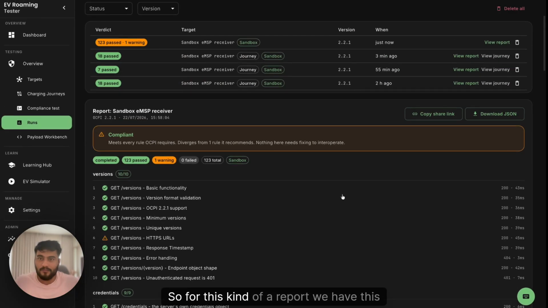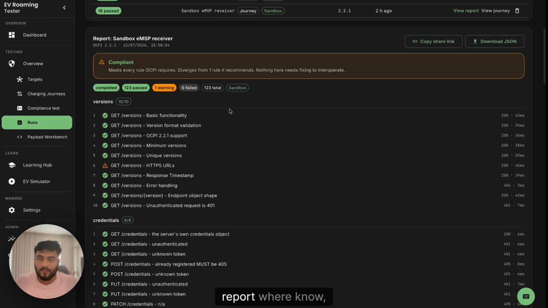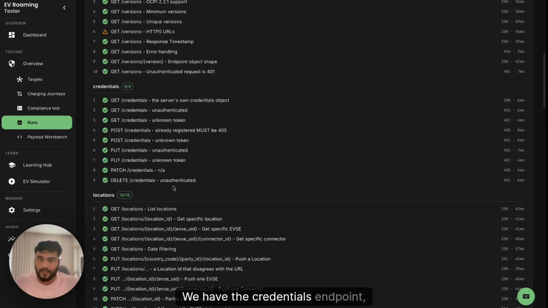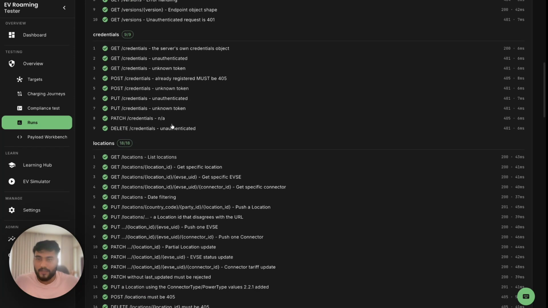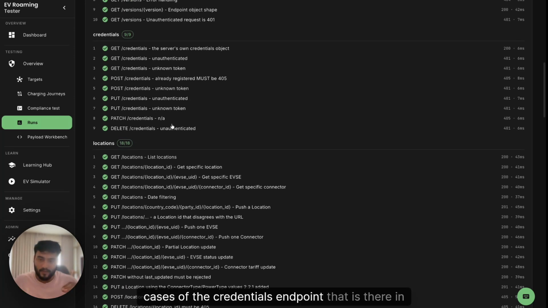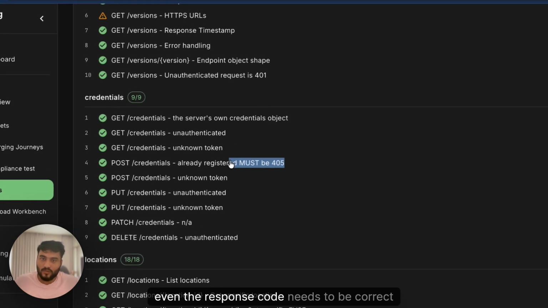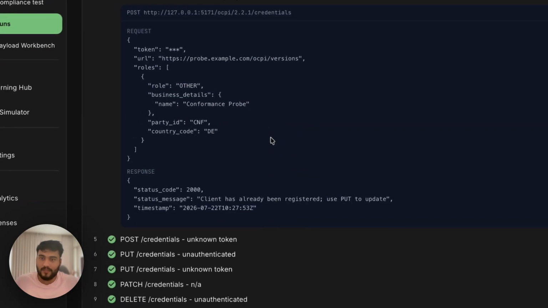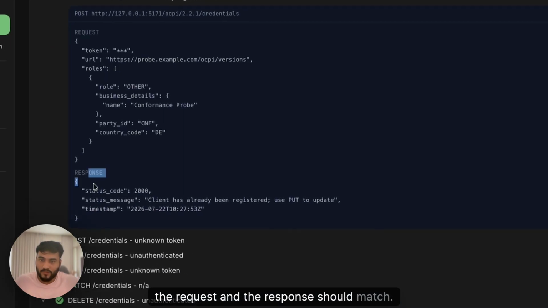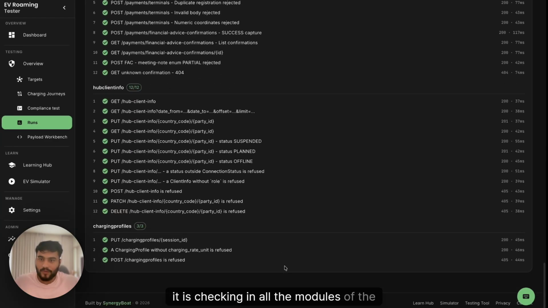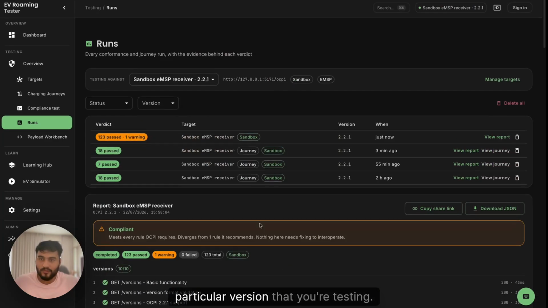So for this kind of report, we have this report where the versions endpoint, all of them got passed. They had the credentials endpoint, and all the different cases of the credentials endpoint that are there in the spec are being covered. And they are exactly as per the spec. Even the response code needs to be correct. Everything, the request and the response, should match. So that's how it is, and it is checking all the modules of the particular version that you're testing. So this is about the compliance test.